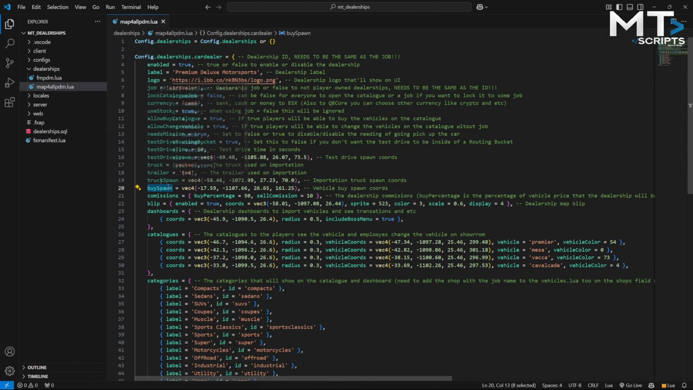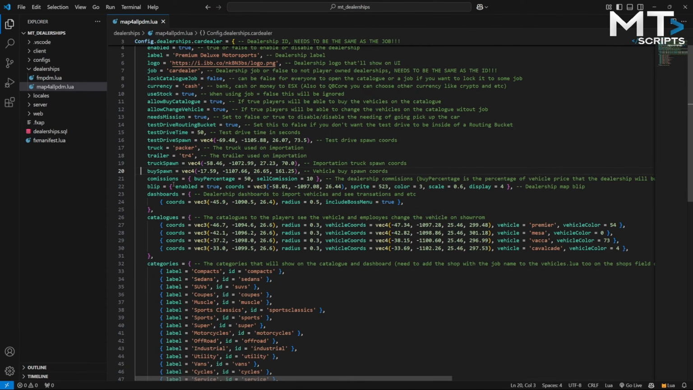The buy spawn is the place where, when you buy a vehicle, it will spawn. So you can place it in the back of the dealership, front, wherever. That's up to you. Then we have the commissions.